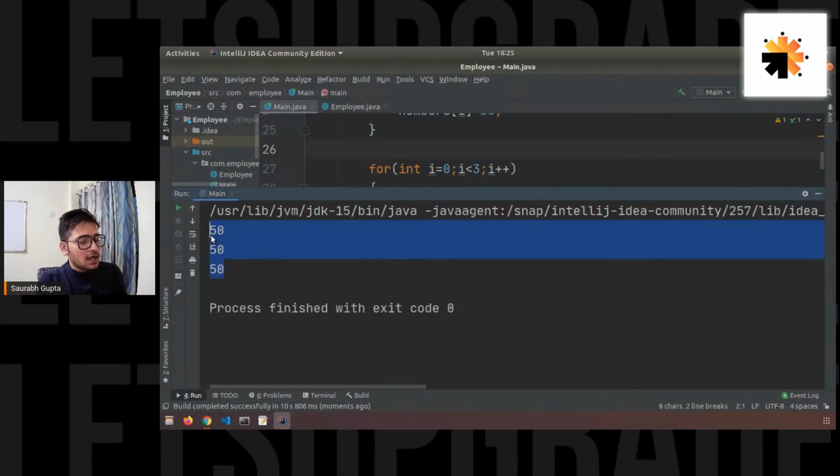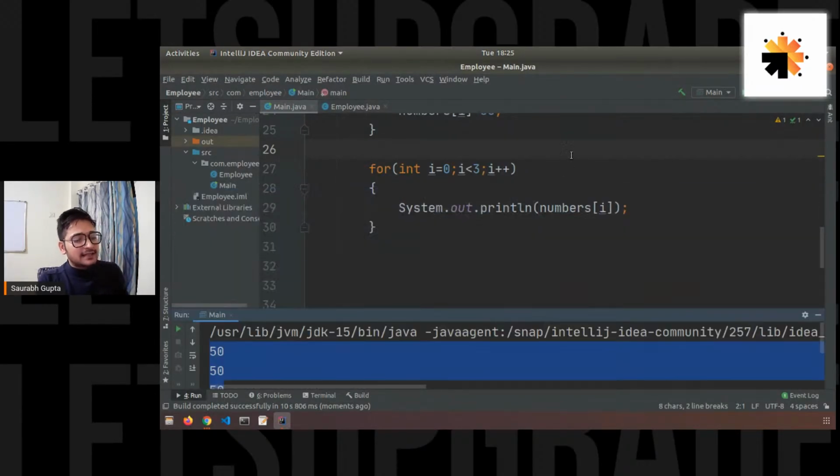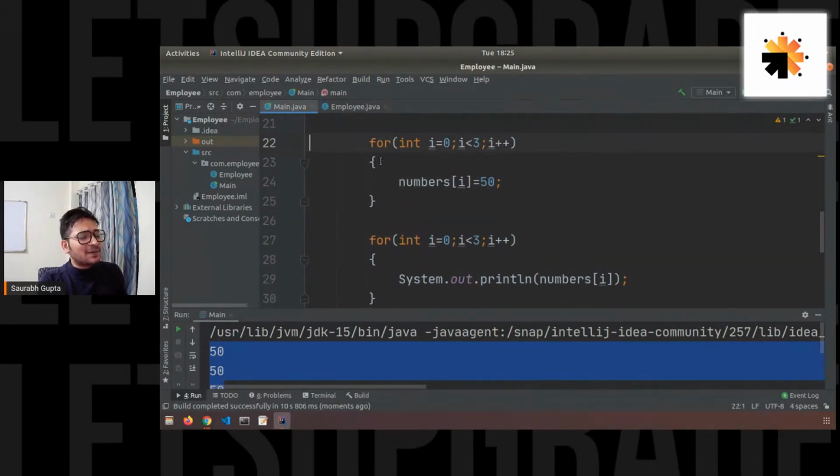Simple. Now let's do one thing. Let's give different values to all 3 of them. Yes, you can say this I is private for this for loop. Exactly, Saurabh. This I is private for this for loop because it is not accessible outside this. You can say it. Not a problem. Now let's do one thing.